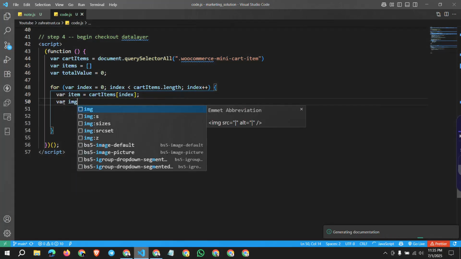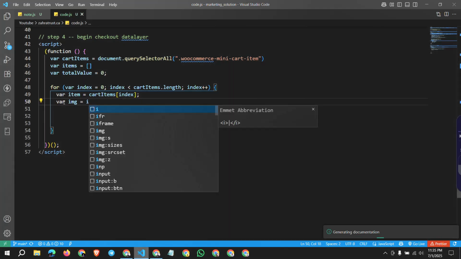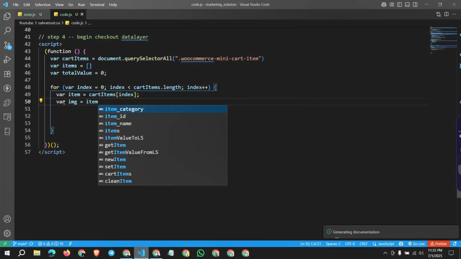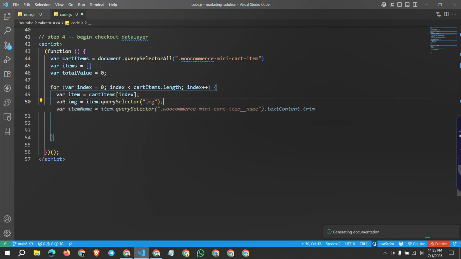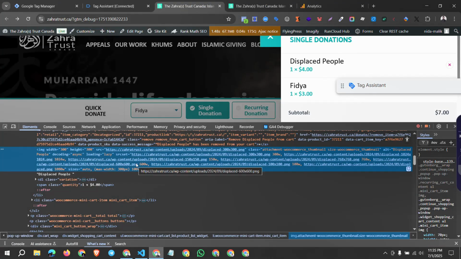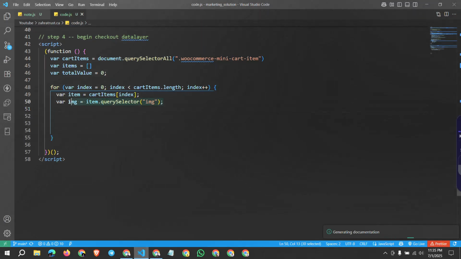So let's create a variable image, and image should be our item dot query selector. We select the image, then we will get our name actually. If I show you where is the name, see in the alt, you will see our item name only there. That's why we are selecting the image first.